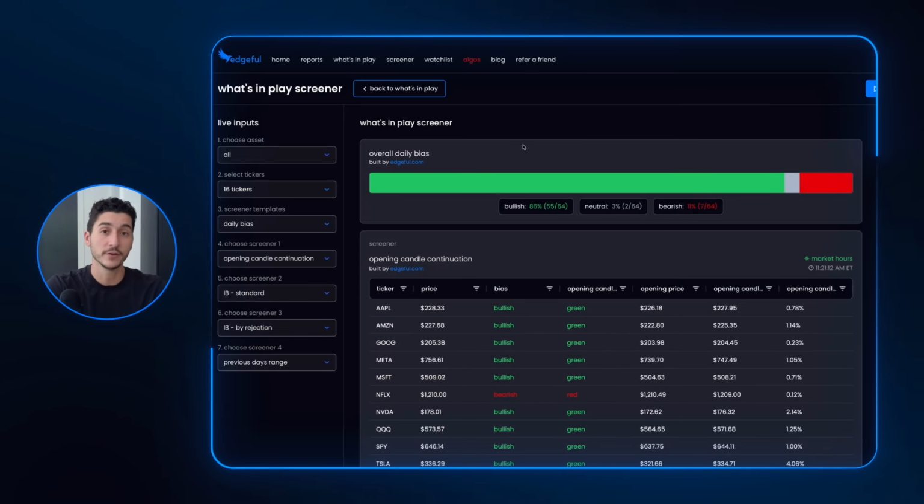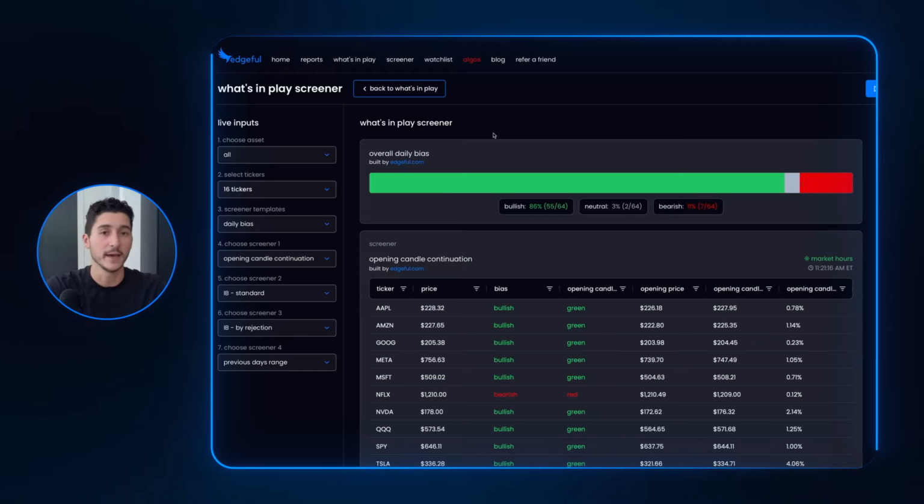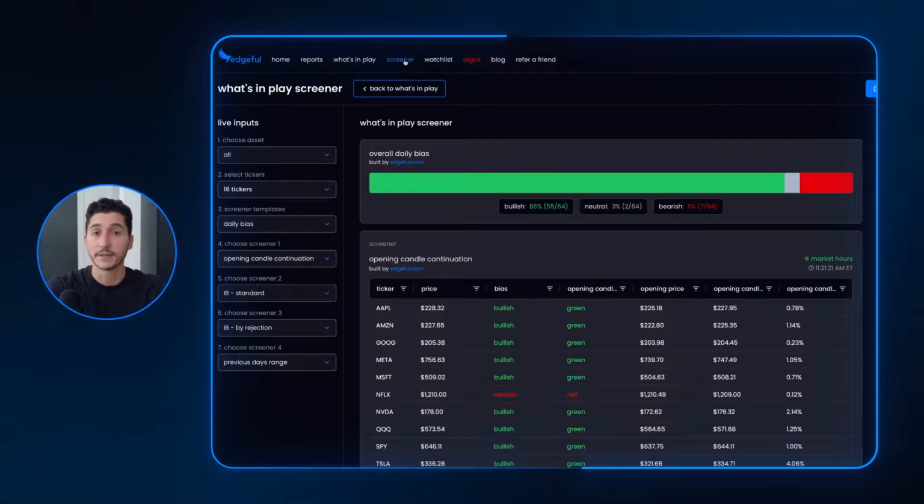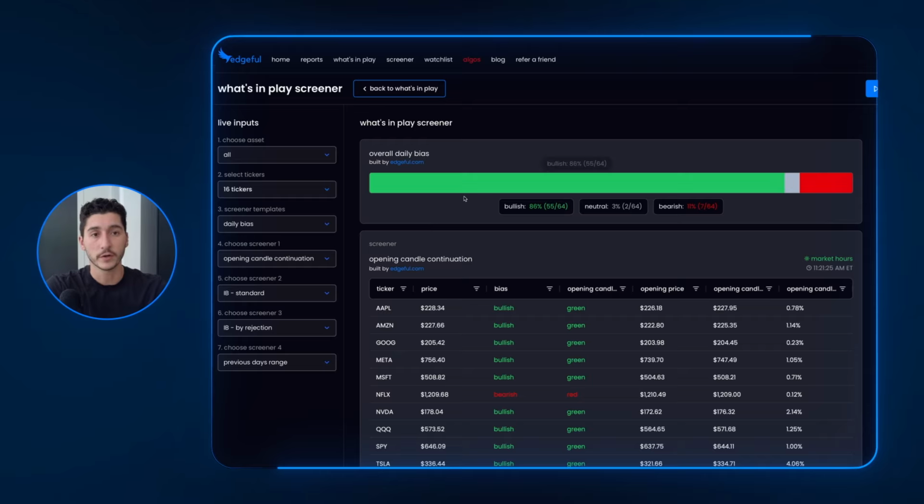Here's exactly how you're going to use the edgeful screener to understand what your daily bias should be every single day. So this is on the screener at the top of edgeful.com. Right over here, you can see that here. Now, you're going to see this overall daily bias bar.